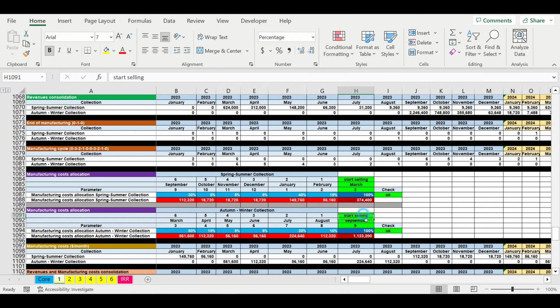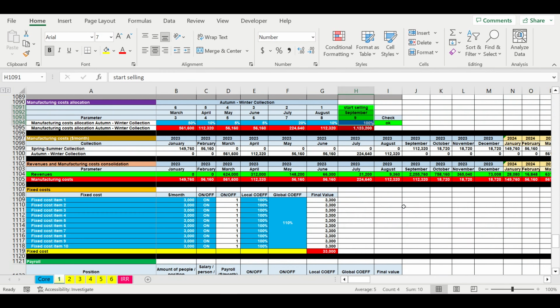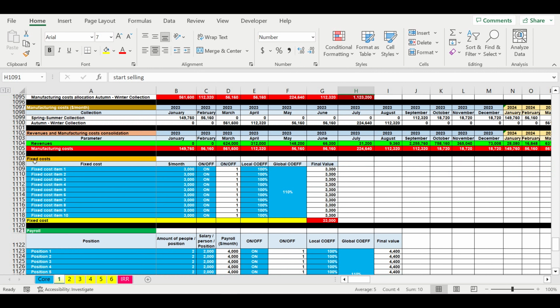before collection appears in the store. Then we are describing fixed costs for this type of store. These are the names of fixed cost items. Monthly values, we can switch them on and off from calculations. We have global and local coefficients for fixed costs.